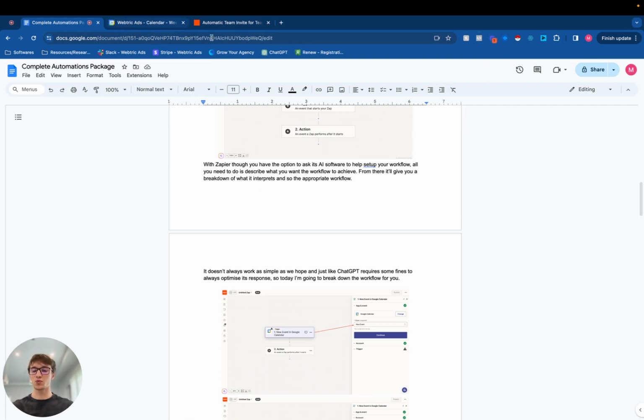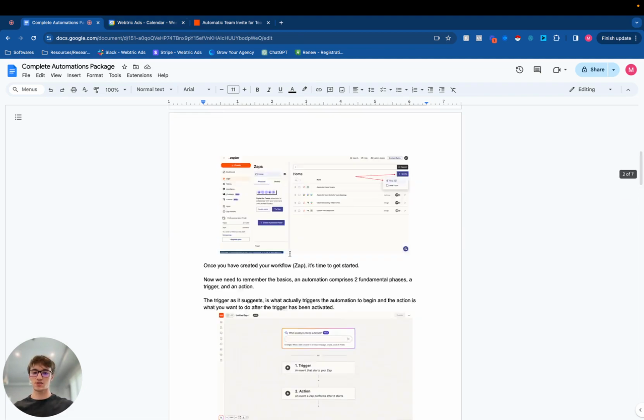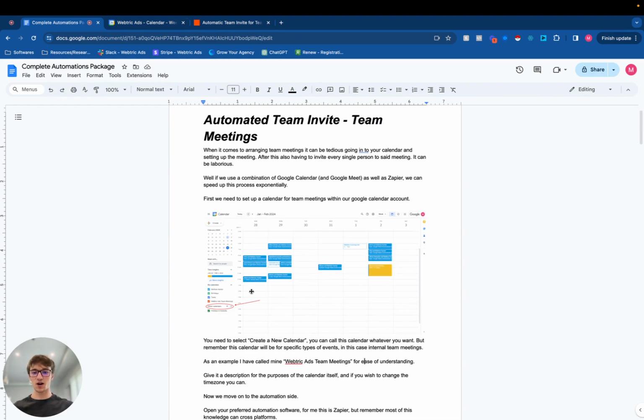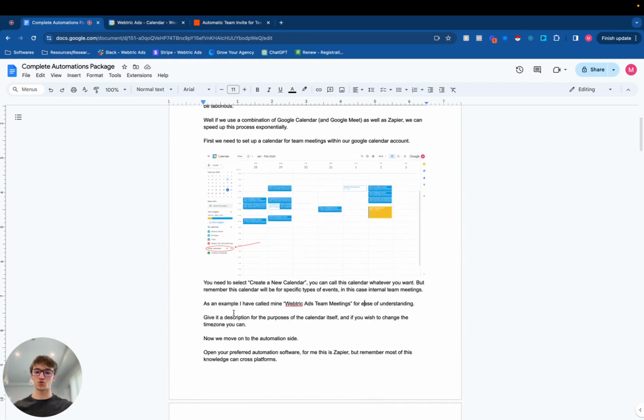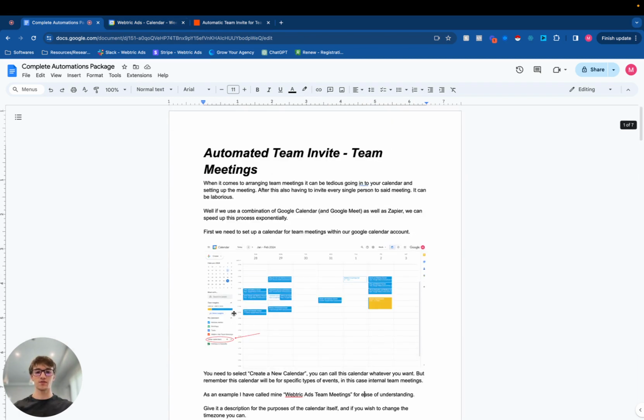So for example, if you wanted different types of events, you refer back to step one, and you just create more, and you repeat this all over again for the different events.